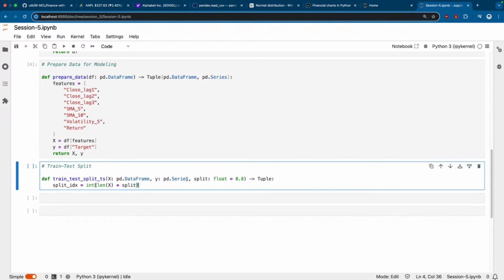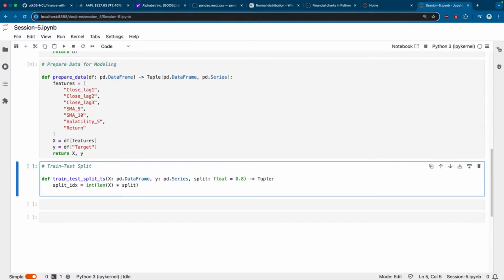So if there are 10 things in the data, meaning the length of x is 10, then 10 multiplied by 0.8 would give us what? 8. So this should return an integer 8. Okay, so split index is 8. Then we will go from 0 to that index. So 0 to 8 would be the training data, and everything after 8 would be the testing data. So the ninth and 10th would be the testing data. That's what we are doing here.